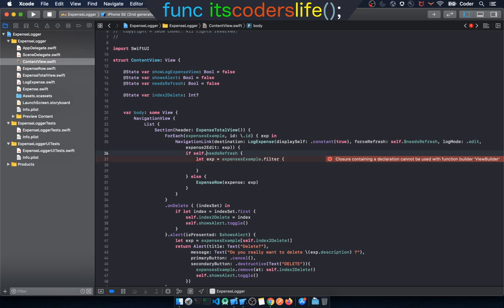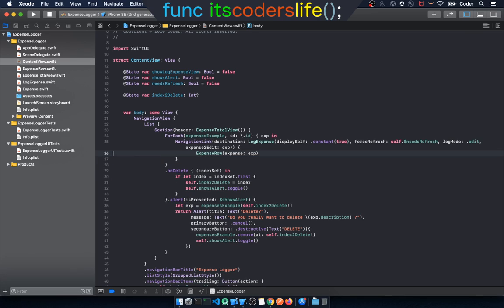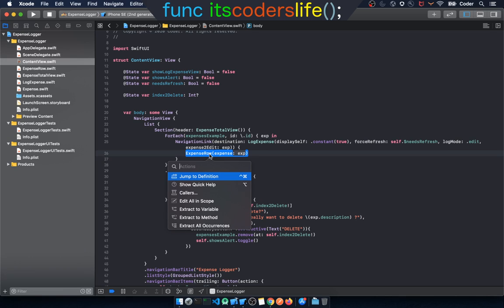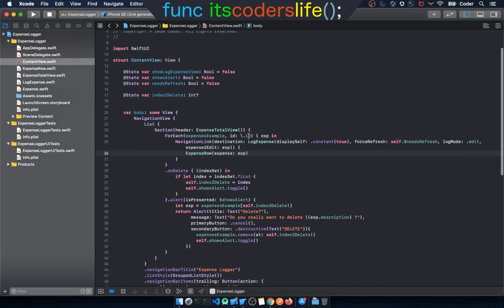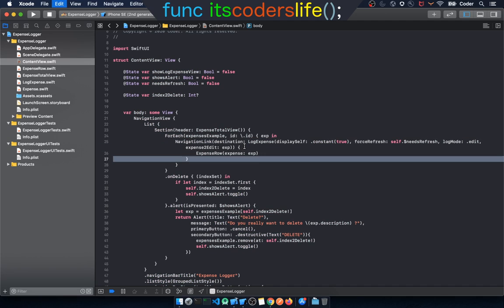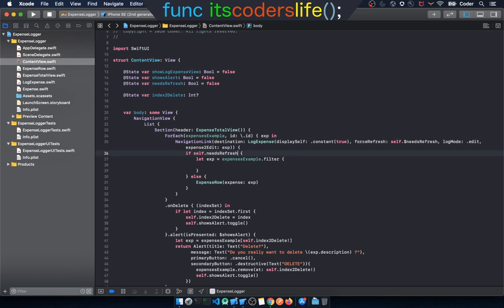What else to do? Should I pass needs refresh here? But will that work? Because expense row, no, this is a struct, so this is copy by value, not reference, so it will have the old value with it. So it won't work, but we need to update this somehow with the new value, so we have to filter it out. So this is right, but we need something.